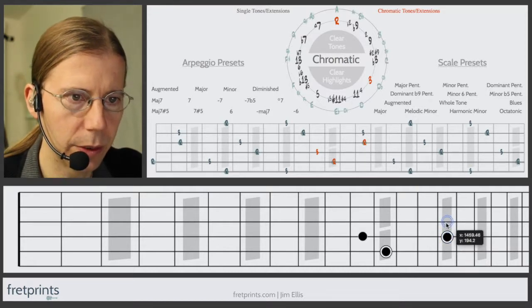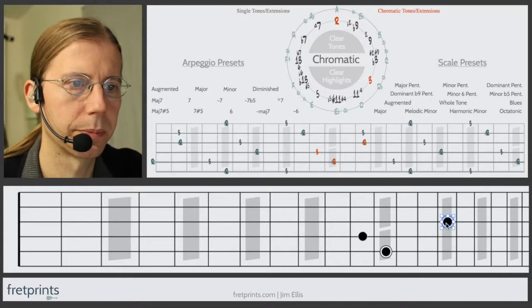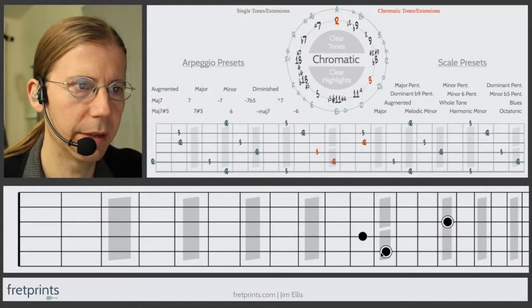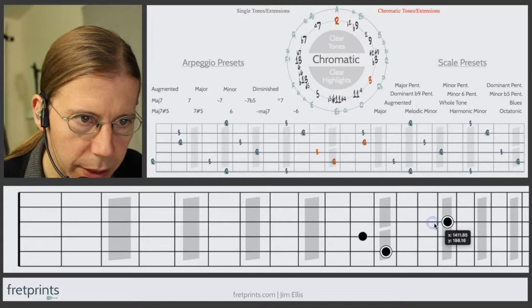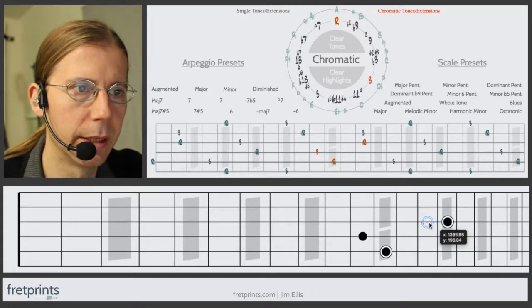String there. Okay, so we've got a third string. I'm going to leave this third right where it was. This is comfortable to play. Oh, I'm off by a string and a fret. Okay, here we go. Sorry about that. So yeah, here we are.